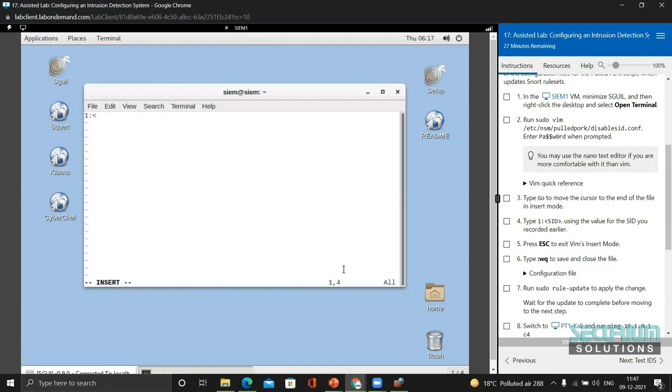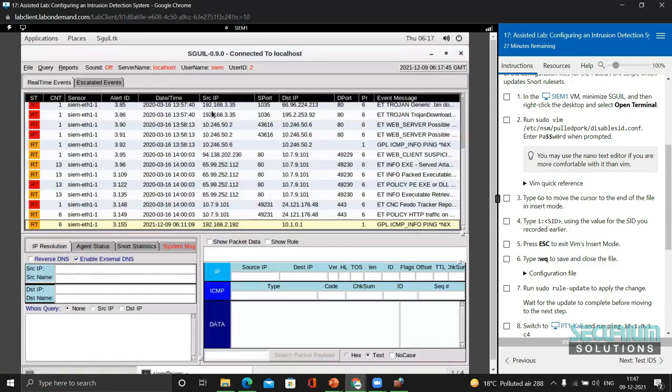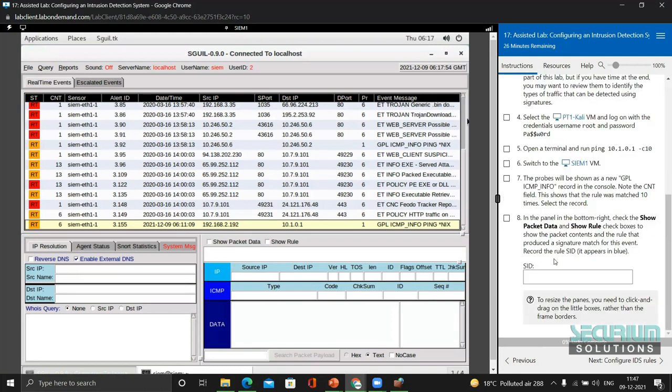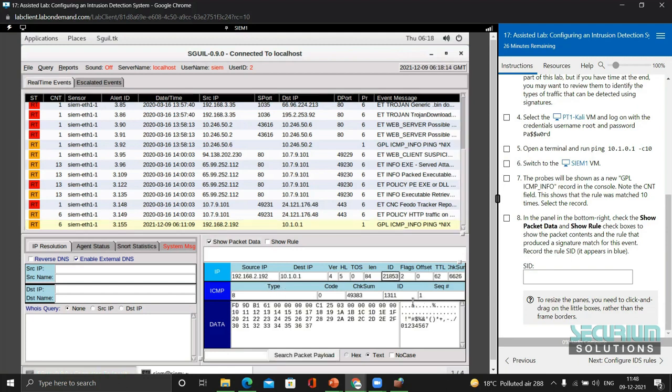I haven't recorded it. Do we need the information from here? We couldn't see any SIDs here. Which SID were they talking about? Okay, we missed one step actually. Sorry. So in here, show packet data. Yes, this is what the ID is. The ID is this. Show the rule also.